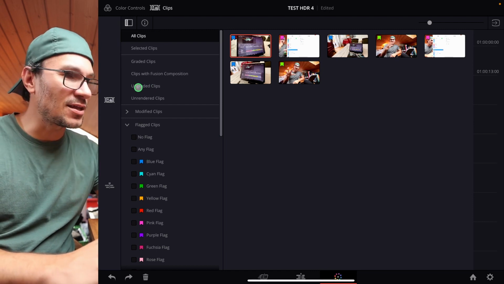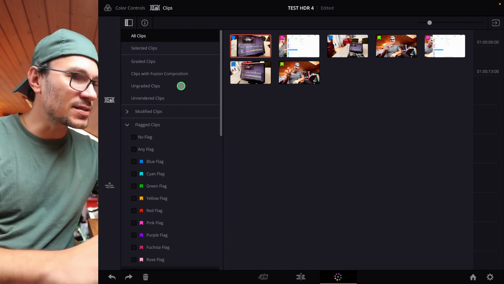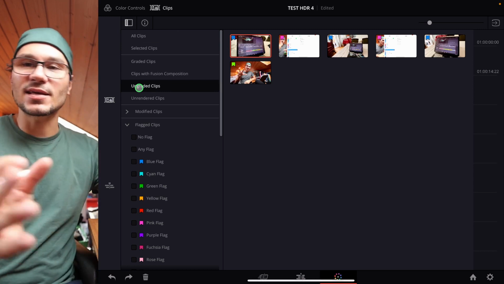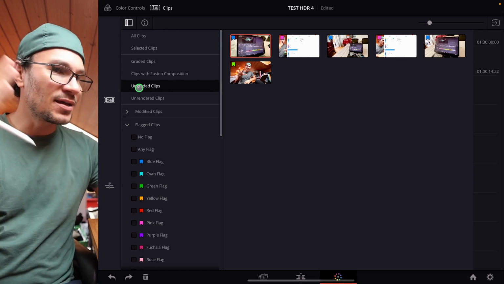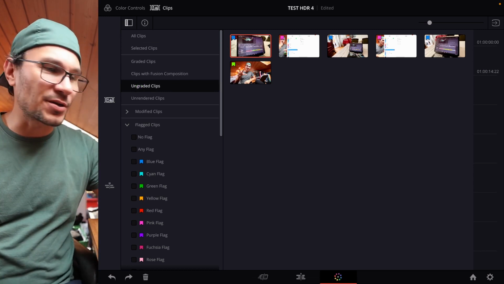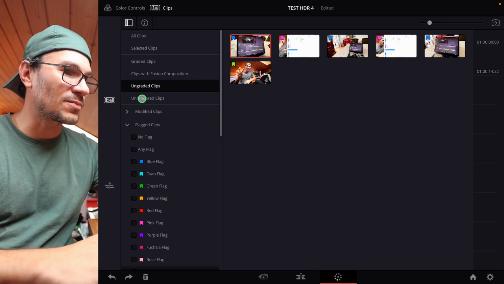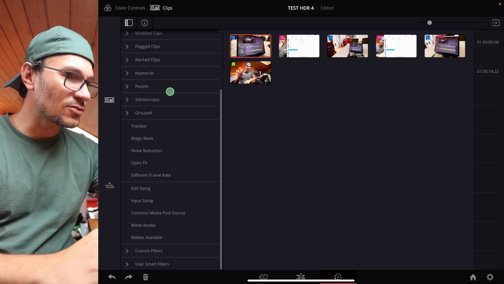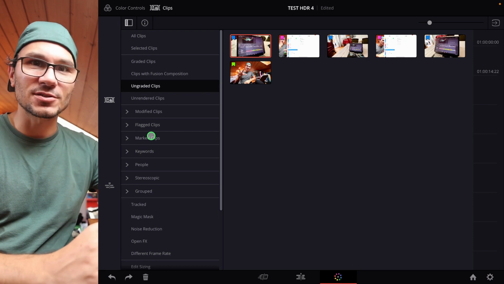And not just that, you can even, let's say you have a long timeline. Here's something like ungraded clips. In my case, all of them except one has no color, they all have no color grade on it. So that's why I can see all of them. Pretty cool, because you can use all of those different types of filters.